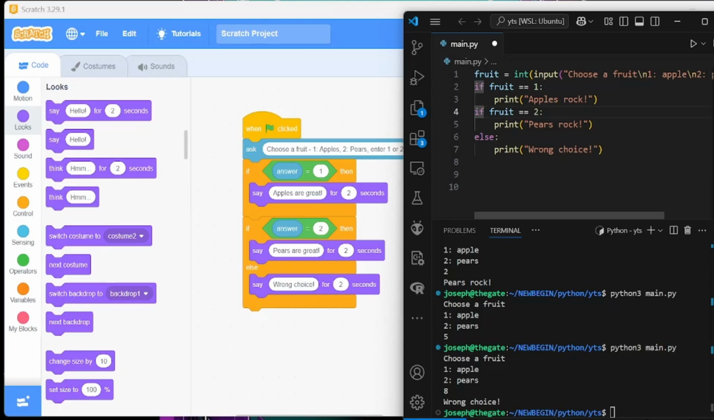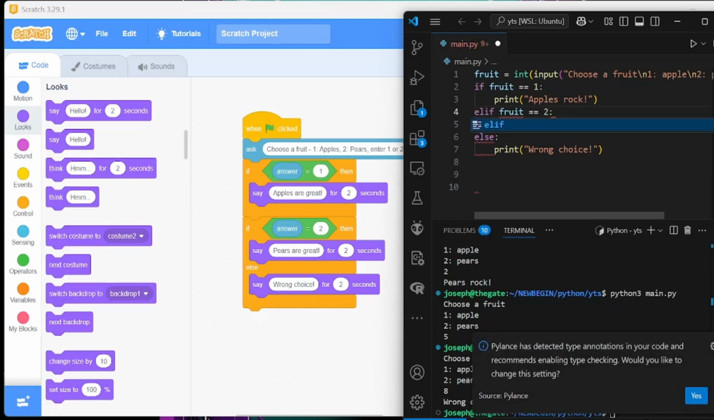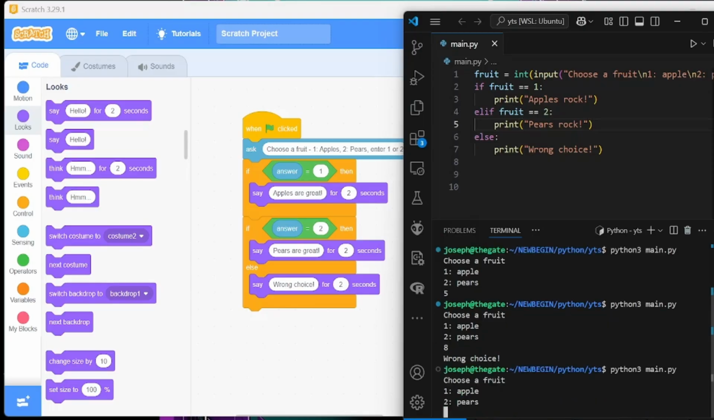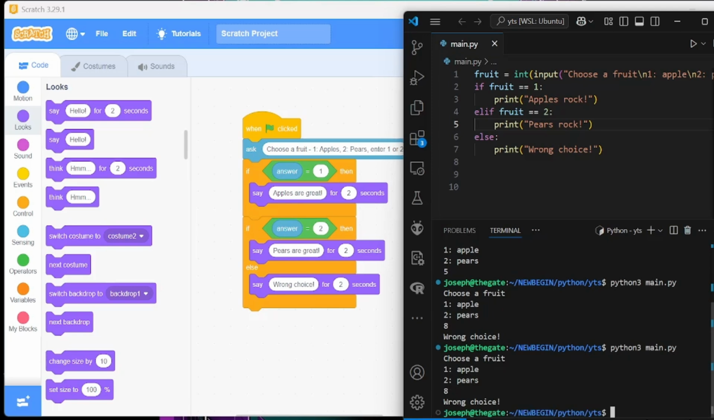So we can actually turn this number 2 here to elif, and we could say fruit equals 2, and then we'll print it out and it'll run the program the same way it did before. So we'll run it one more time. And now we can say, okay, well, 8 again. And that's a wrong choice. So all we did was make it say, hey, we check fruits here. And if it's not that one, then we go down to this one. And say, okay, well, is it this one? Okay, well, if it's not fruits or if it's not pears, okay, no problem, then it's the wrong choice.